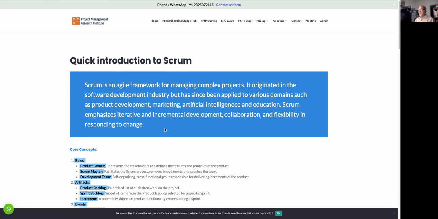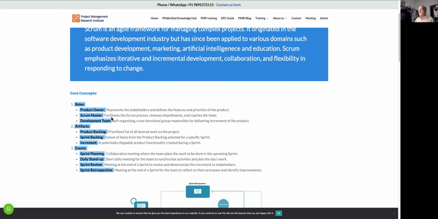It is a very simple framework, and there are only three actors in it. The roles: the first role is the product owner. Product owner represents the stakeholders, defines the features and prioritizes the product. So the product owner is the interface between the development team and other stakeholders. The product owner maintains the product backlog, which contains the features to be developed.